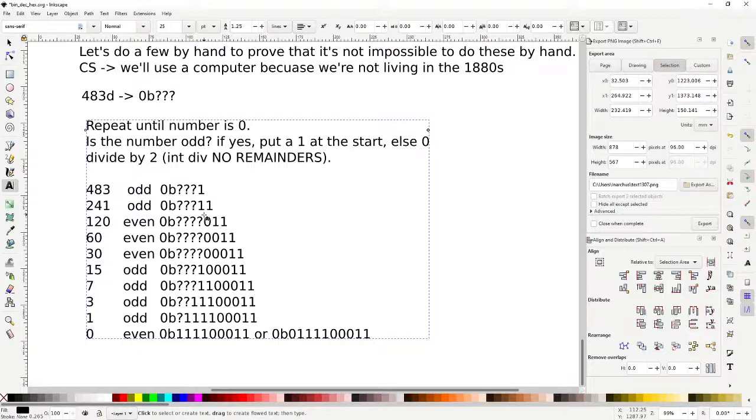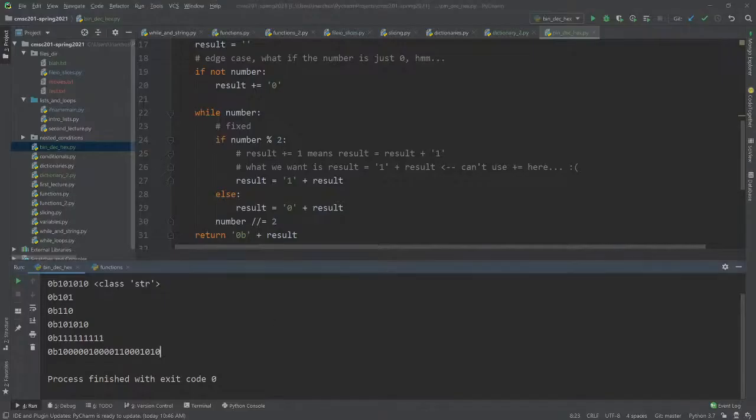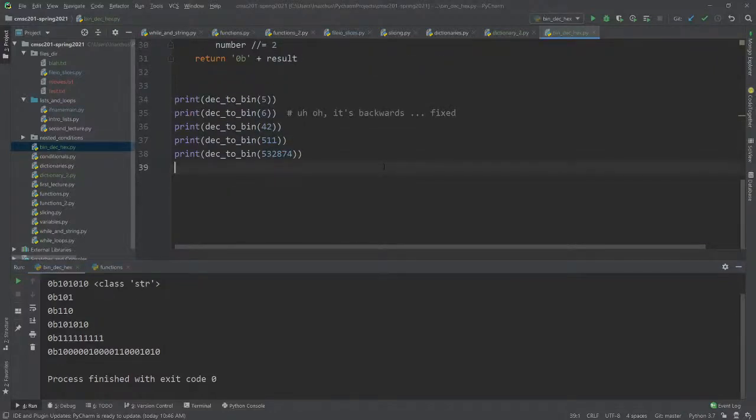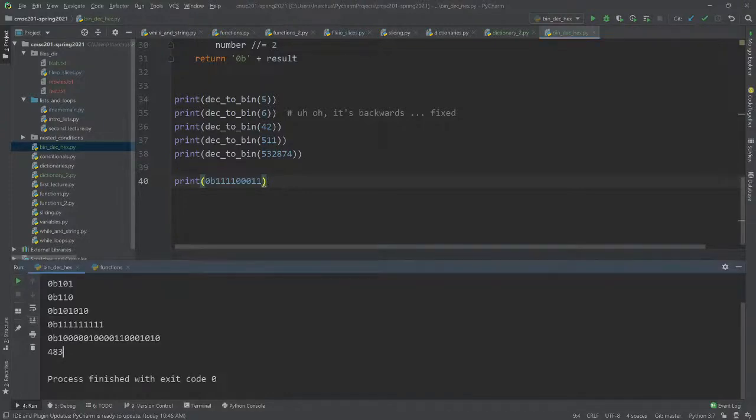Okay, now let's check our work with Python, right? So I claim that 0b, 4 1s, 3 0s, 2 1s is equal to 483. Is that true, right? Let's check it, because you should never believe anything that I say. Okay, you should believe this, though, right? So that's true.